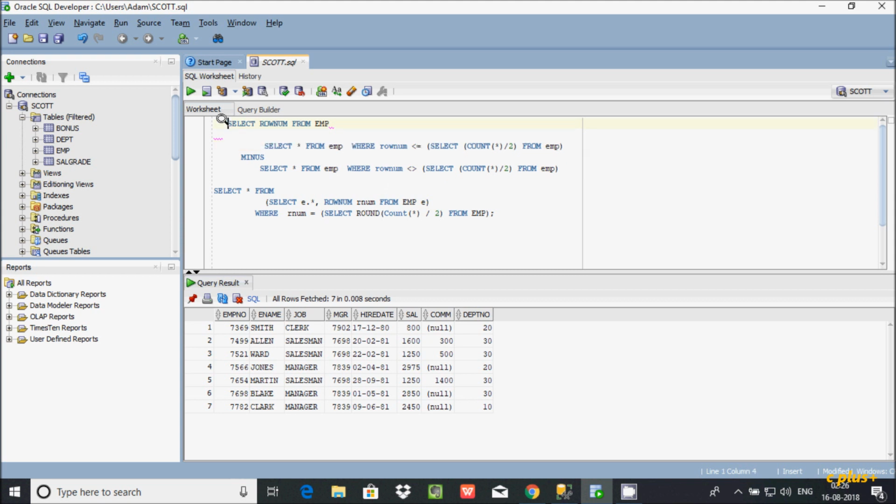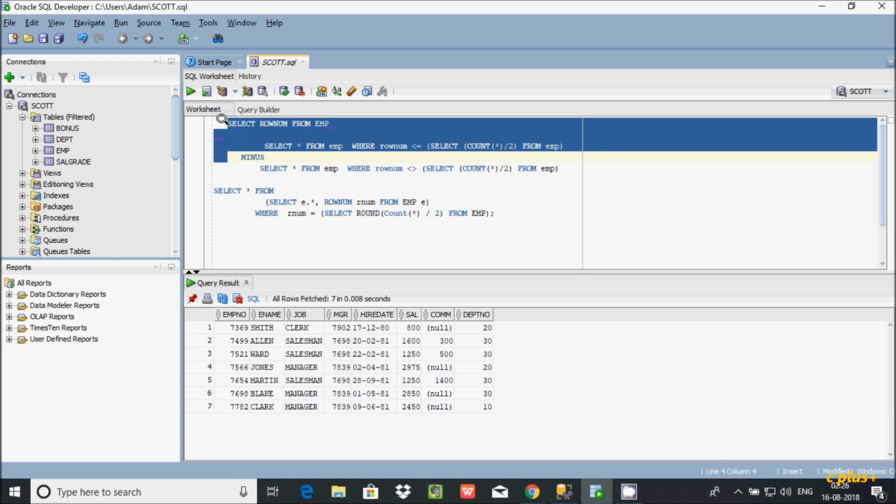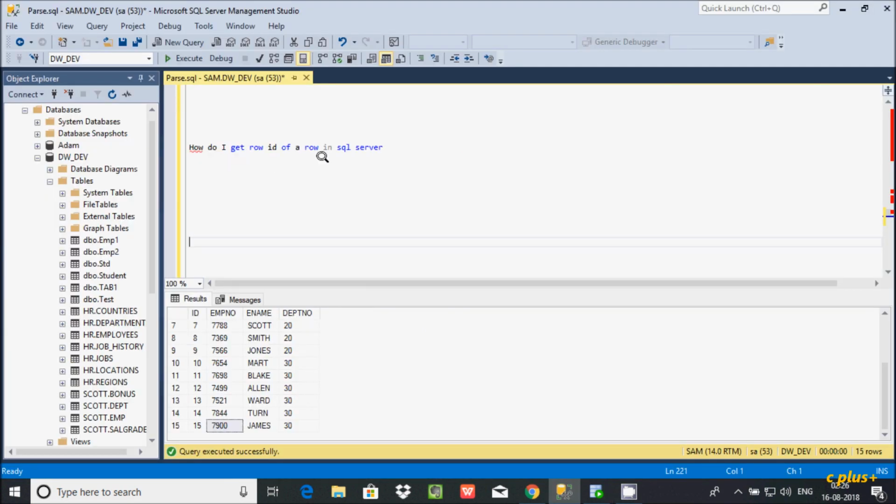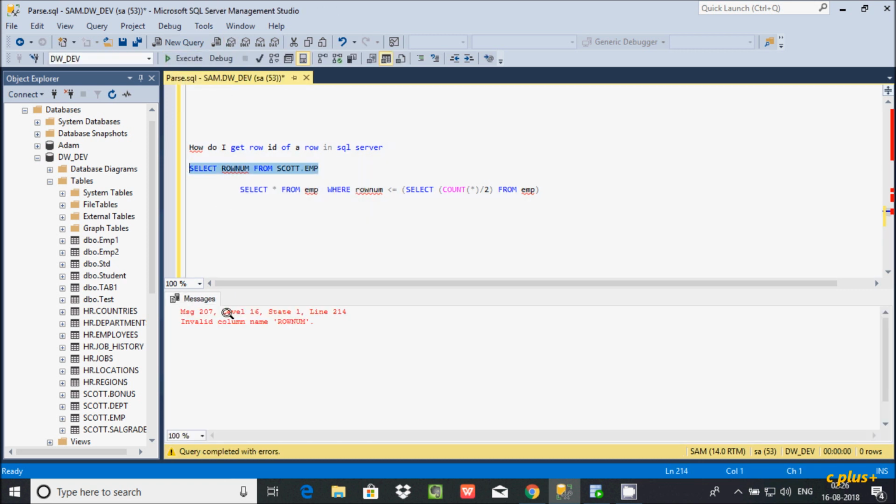But if you use this in SQL Server, let's copy that and paste it here. First write the table name, scott.emp. Now I'm getting the error message: invalid column ROWNUM. Microsoft SQL Server does not support ROWNUM, so here I'm getting the error message that ROWNUM is an invalid column.